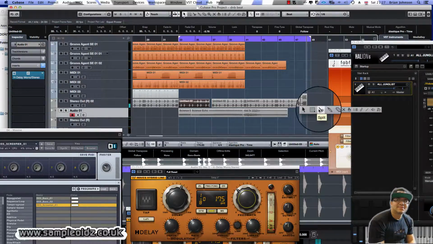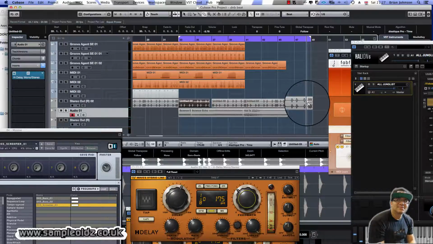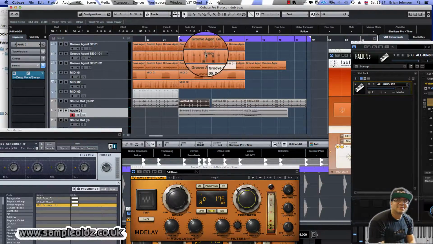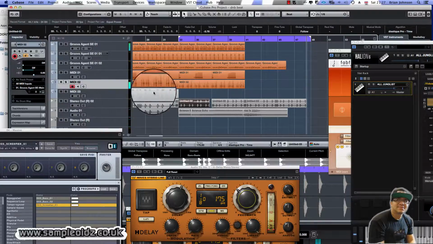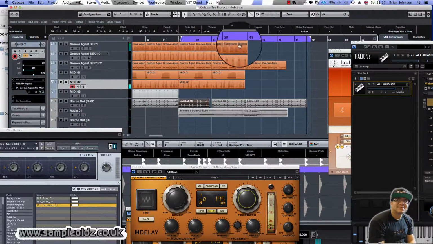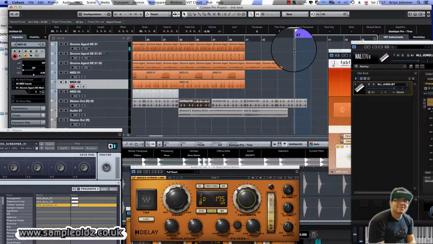Right, so now what we need is a little snare there, just to give it a little something. Let's grab one of these snares here. Double that up. Nice kind of reggae style snare there. 1, 2, 3.